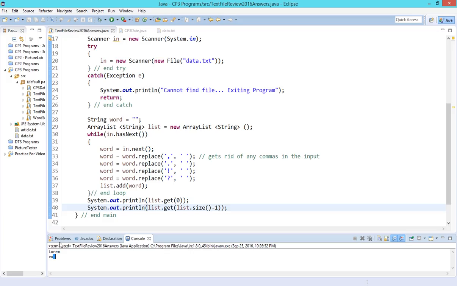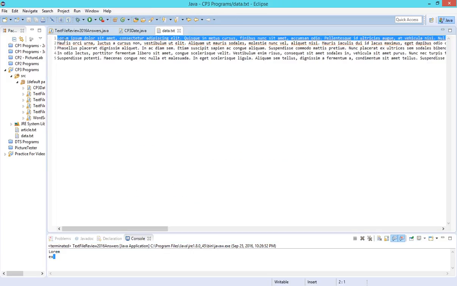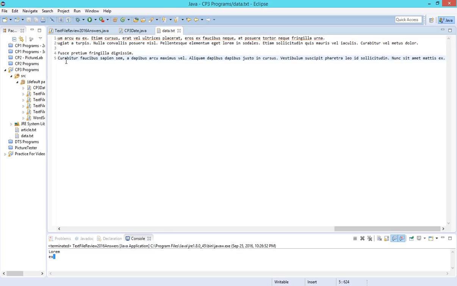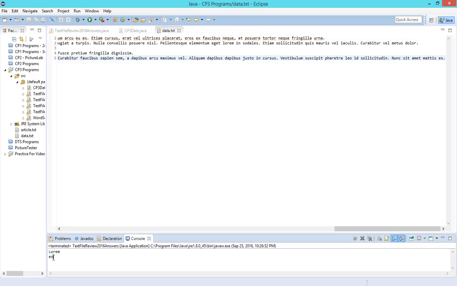So lorem and x. If you go to your text file, notice that lorem is the first word here, and I go all the way to the end of this last line, and it's ex with the period. Notice that no period outputted here because I've replaced that.